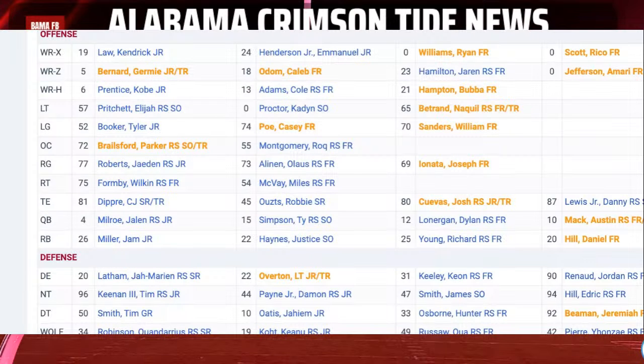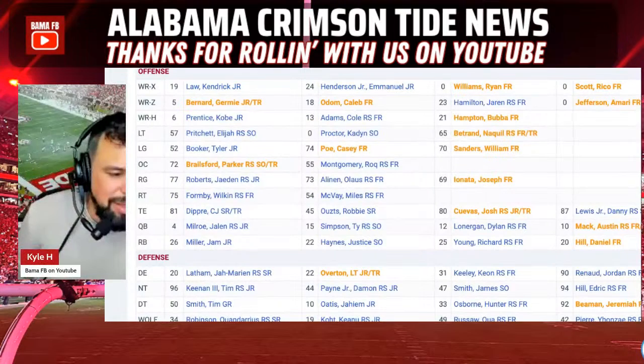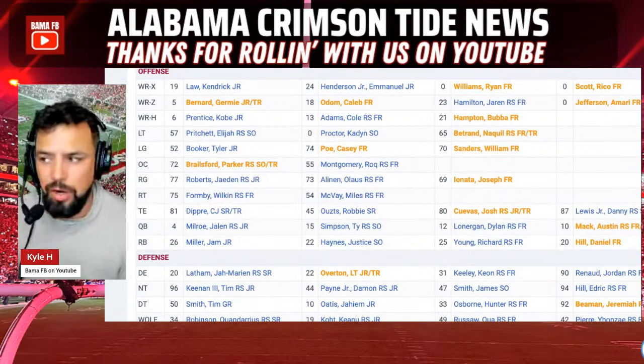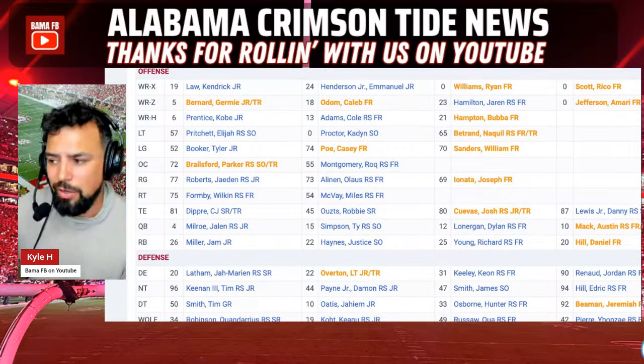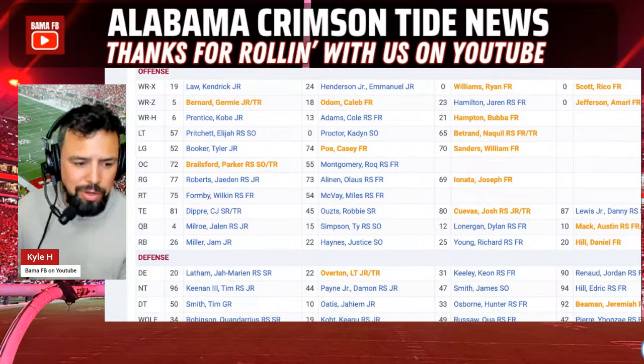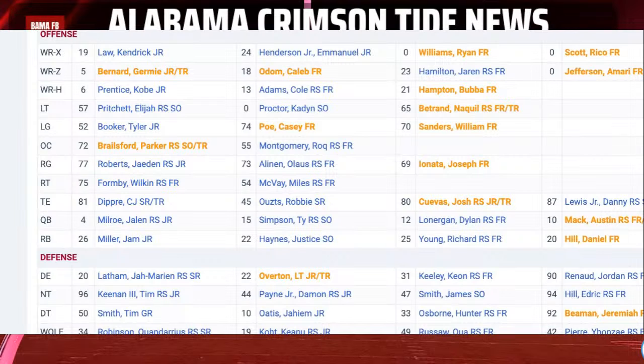You have Tyler Booker at left guard. Now look, the guards for Alabama, I feel, are the best tandem in college football, player to player, along with Deontay Lawson and Jahad Campbell. So you have Tyler Booker, and then behind him, Casey Poe. You speak to people, people felt like Casey Poe could potentially play a lot this year. I don't know how he's going to play because you look at the starting five for Alabama's offensive line. It's going to be hard to get him in, but very, very talented player. William Sanders, also listed in orange.